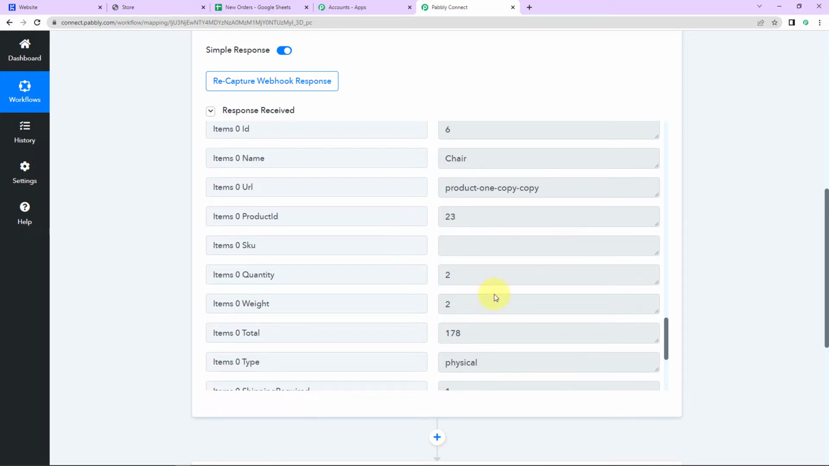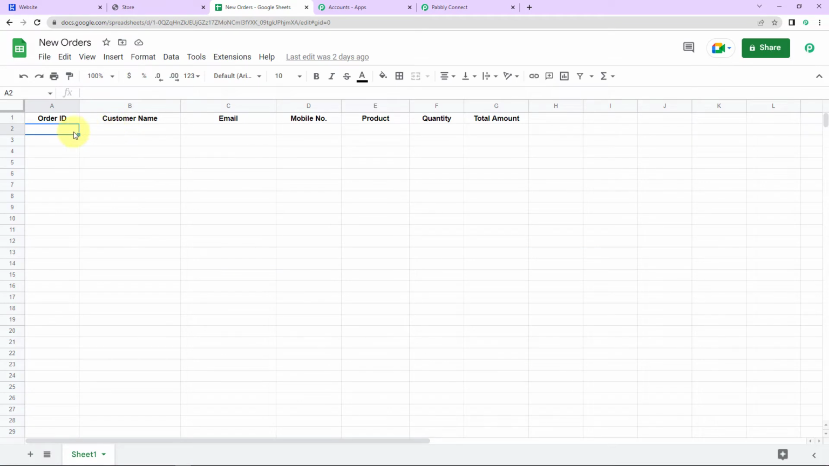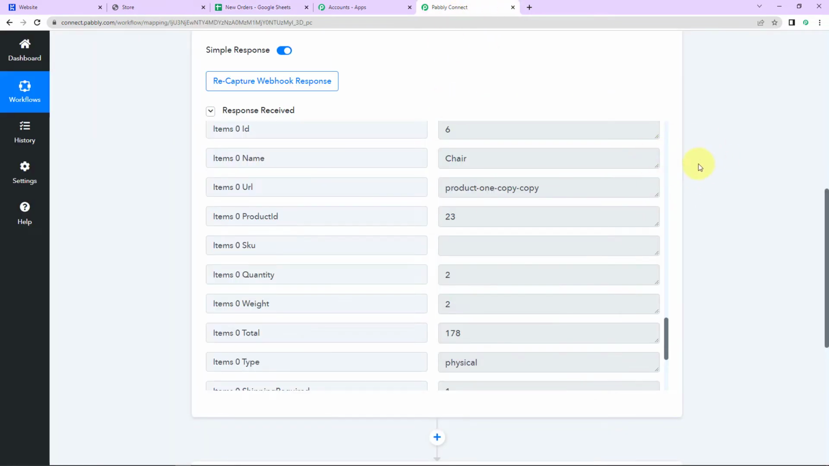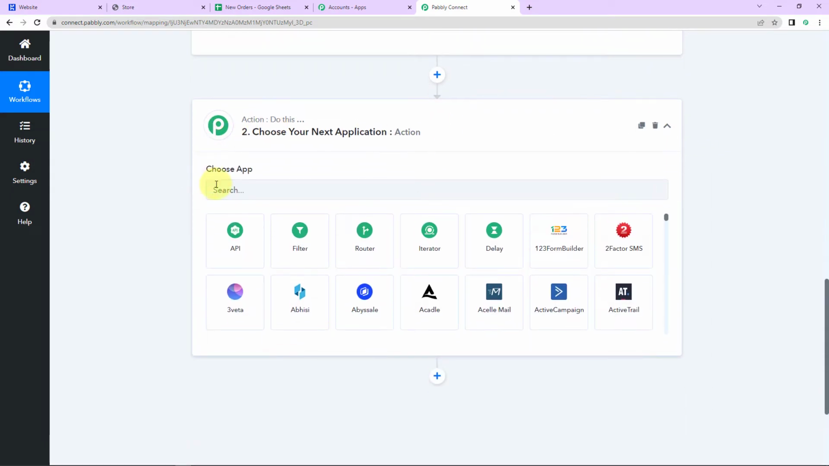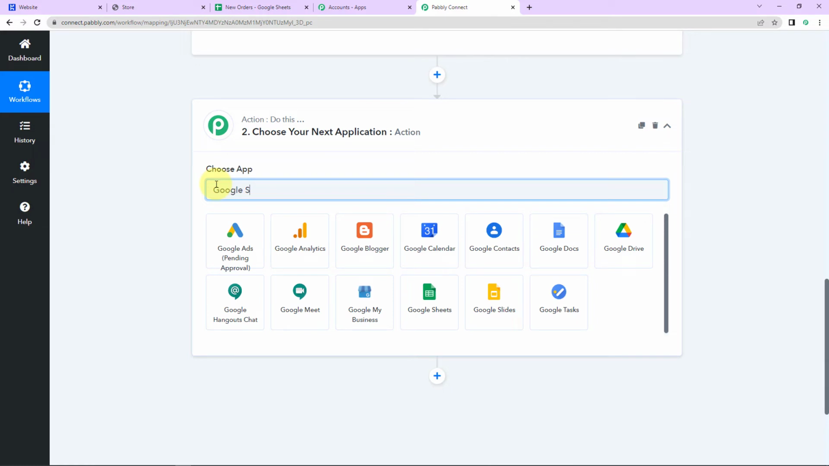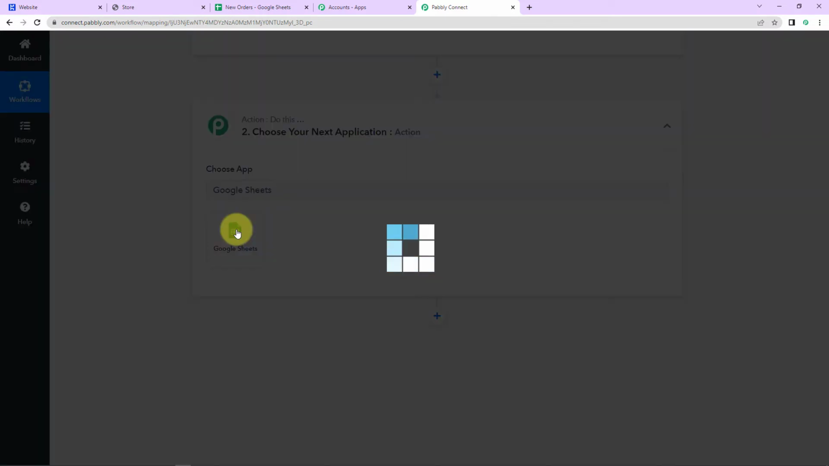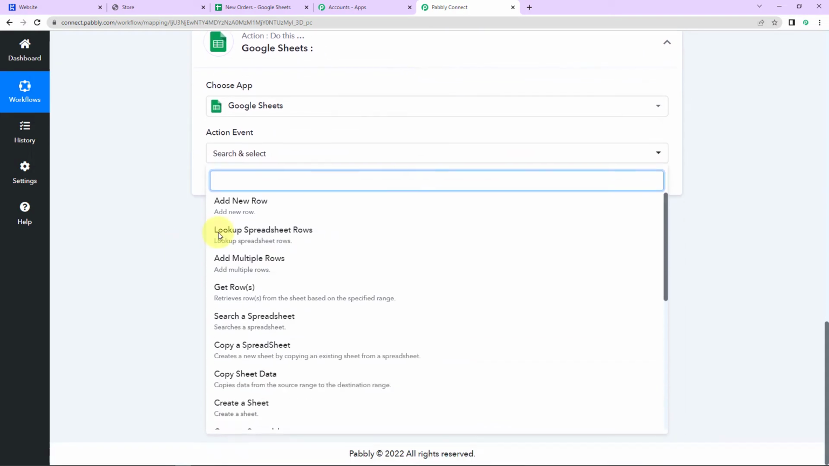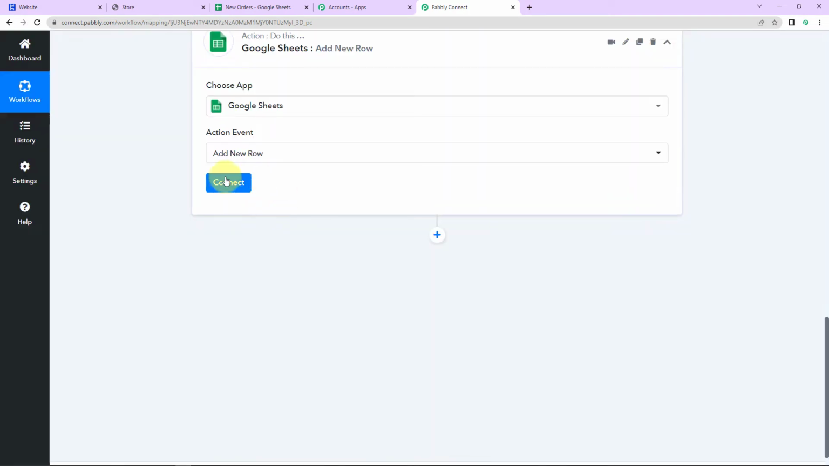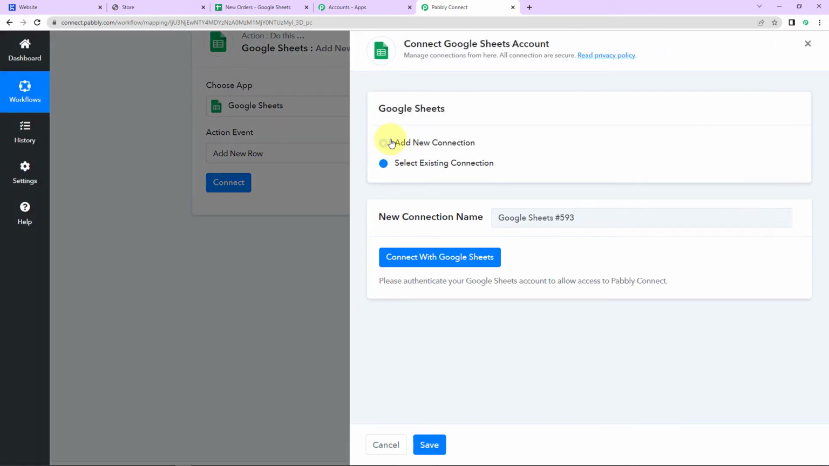After receiving these details, what we have to do, we want to send this new order details into our Google Sheet so that these details can be added as a new row in our sheet. Now to do so, in our Pabbly Connect workflow, we will just scroll down and come to this action window. And here in Choose App, we will search for Google Sheets. Select Google Sheets over here. And then in action event from the drop down, select Add New Row. Click on Connect and select Add New Connection.